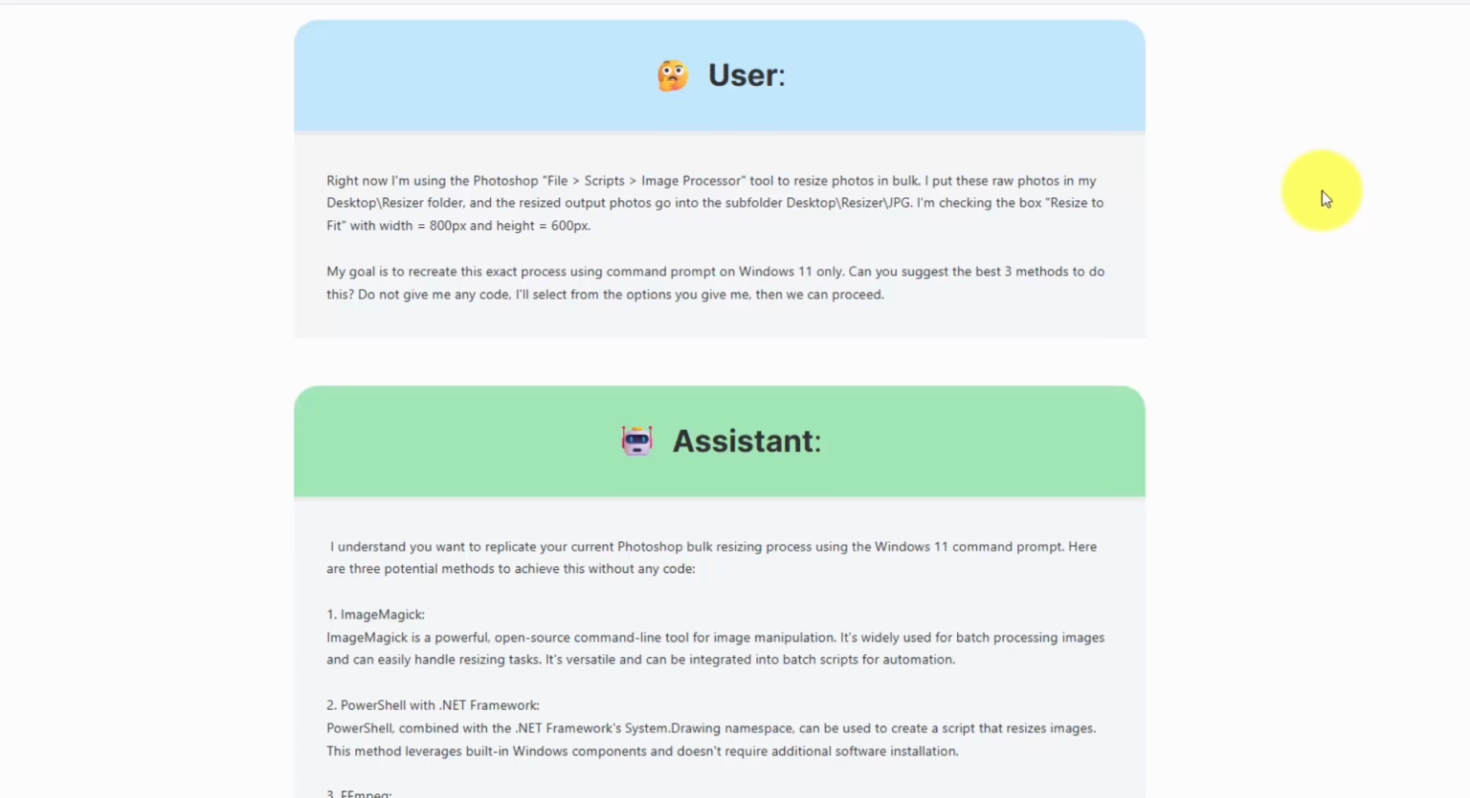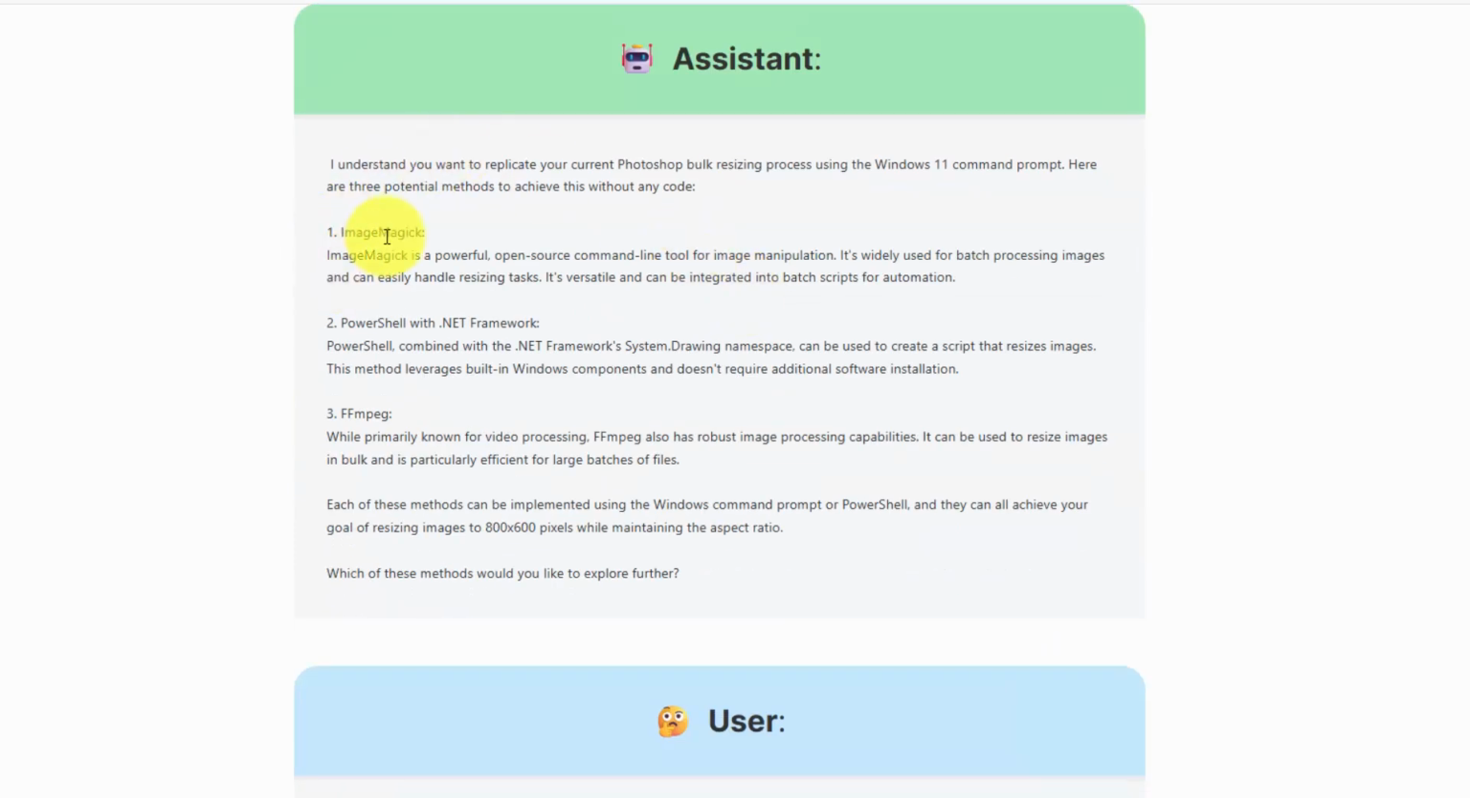And I dug into my saved AI conversations, and I actually found the initial chat where I was asking for this. So you can see my question, I specifically tell it that I'm using Photoshop File Scripts image processor to resize photos in bulk. I was already using this desktop resizer folder, and I mentioned one of the options that I had set within this, resize to fit, along with the pixel width and height. And I just say that I want to recreate it, and I asked for 3 methods. So it gave me these 3 command prompt options: ImageMagick, PowerShell with .NET Framework, and FFmpeg.